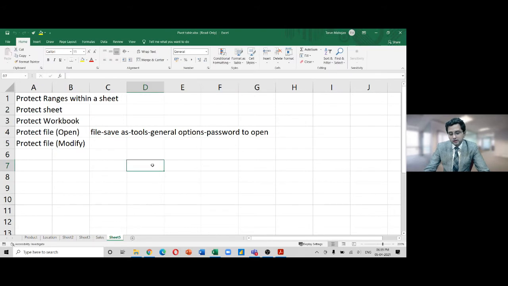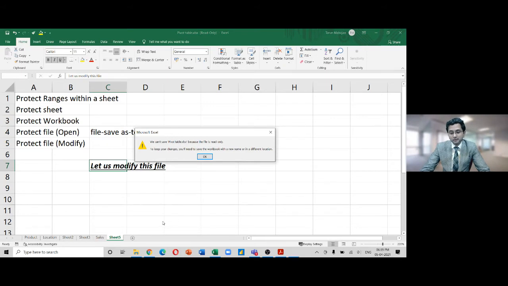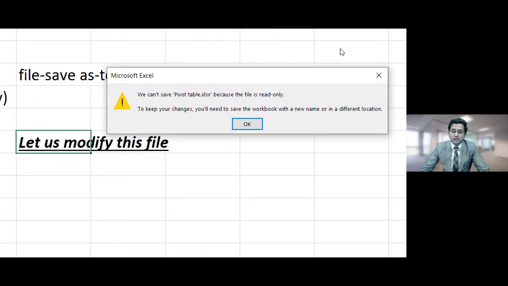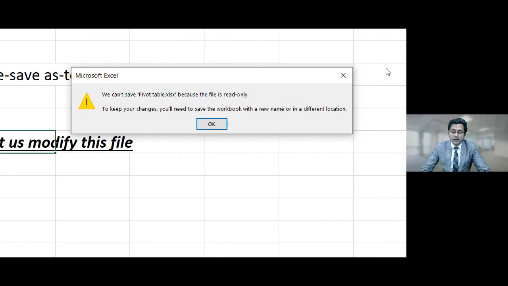So now if I try to enter something over here, I'll be able to enter it. I'll be able to save it also. See, if I modify this, let us modify this file. Bold, underline, italic. I have modified this file now. And if I click on the save button, Excel will give me a warning. We cannot save pivot.table.xlsx because the file is read only.